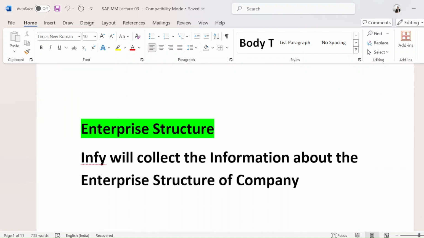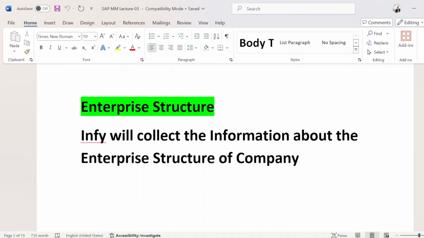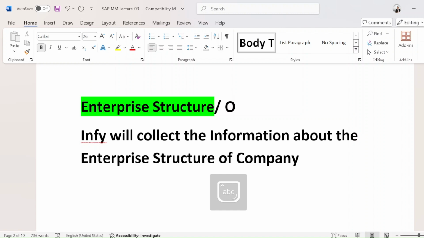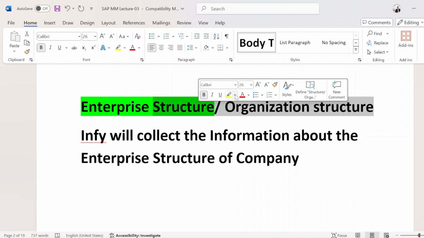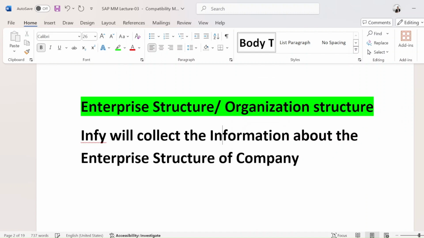Yeah. Now the enterprise structure. So what's an enterprise structure? Enterprise structure or organization structure, both are the same. So don't get confused in that. Right? So let's suppose Infosys was just selected by Mehta Private Limited for their E2E implementation project.